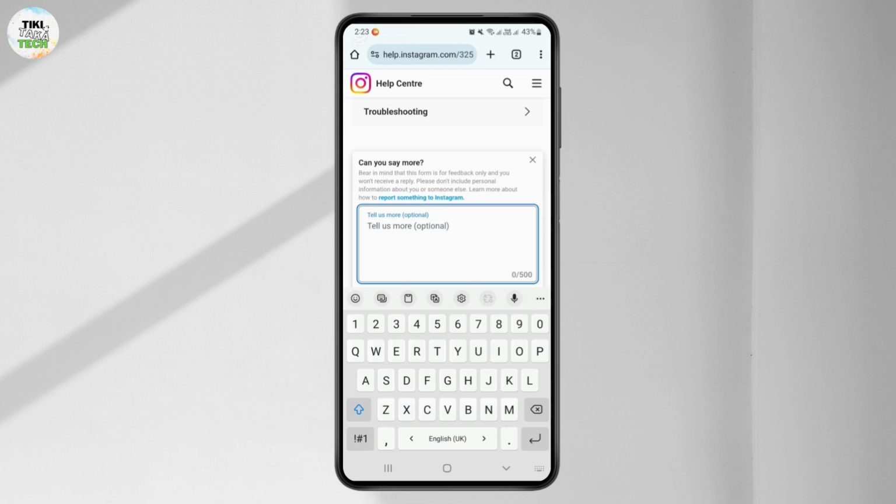So after you make a request with the explanation, you'll get a notification from the Instagram Help Center, like they will provide you some procedure or information to recover the Instagram account that you have permanently deleted after 30 days. So from there you might be able to recover your permanently deleted account after 30 days.